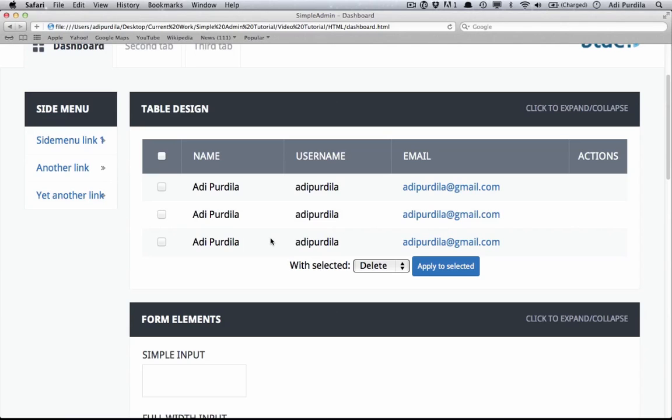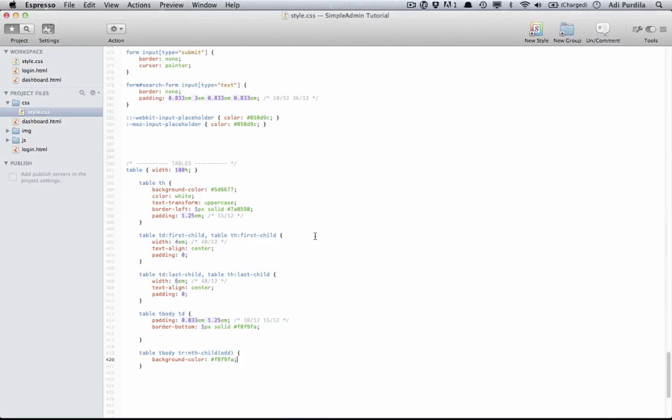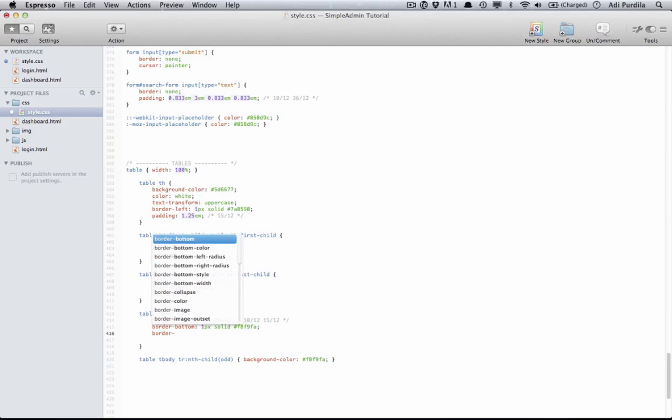All right, so look at that. Now, by doing that, every odd row, which means 1, 3, 5, and so on, will have a different background color. Cool. All right, and finally, we'll add a border left to each TD, 1 pixel solid white.